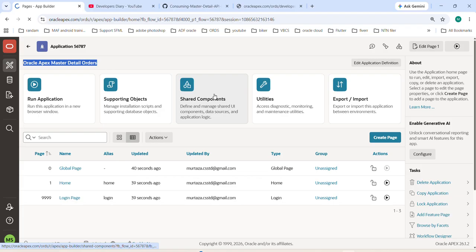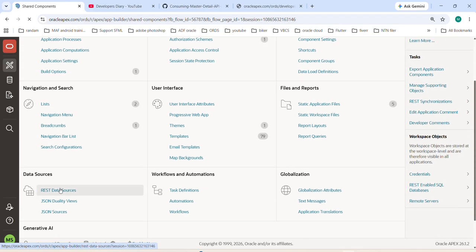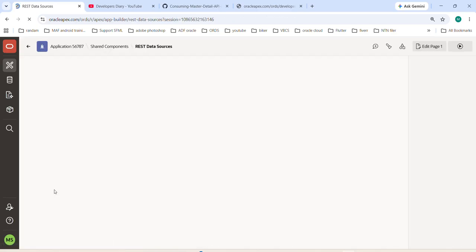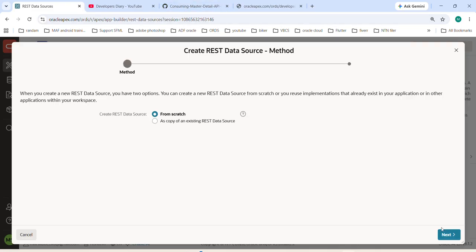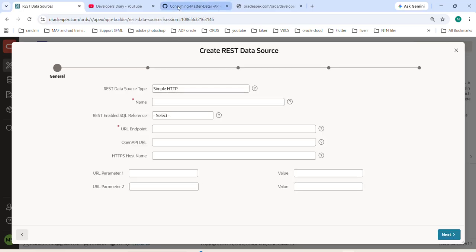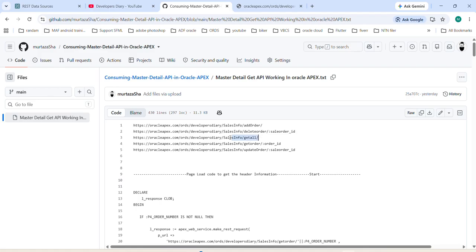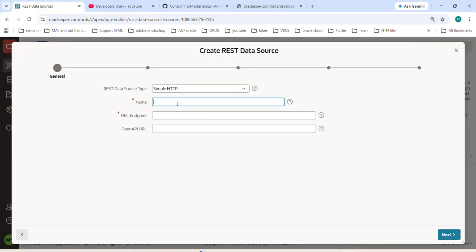So first of all, we are going to create a data source, a REST data source. And for that, we are going to use our REST APIs that we have already created. So this is the API that we are using for getting all the orders from our APIs. So these are the APIs that we have created in our last two tutorials. So give it a name, order details API, and provide the URL endpoint and click next.